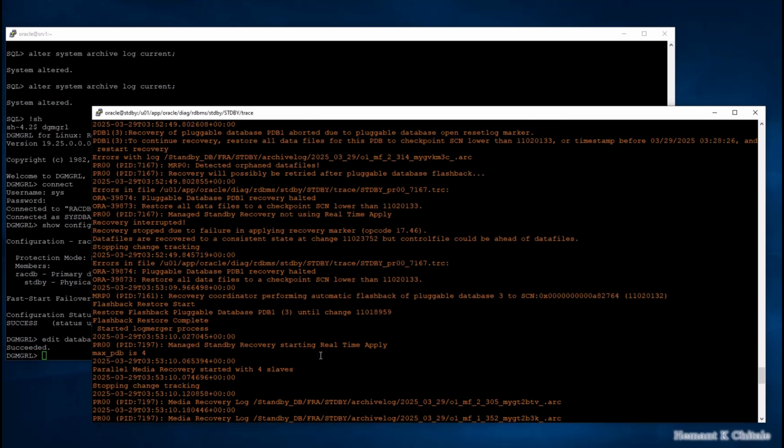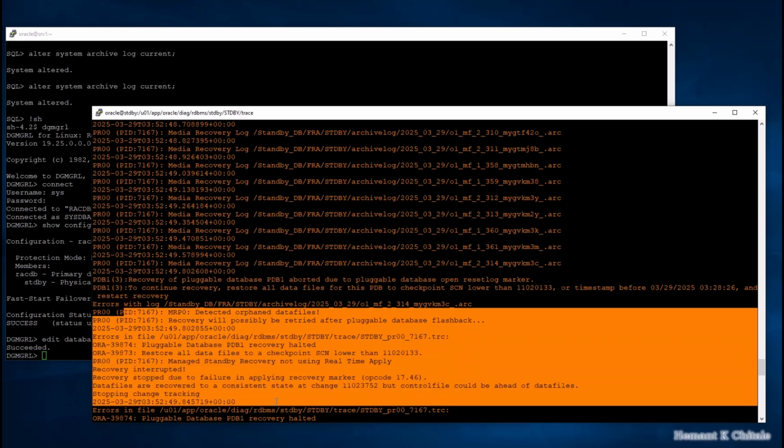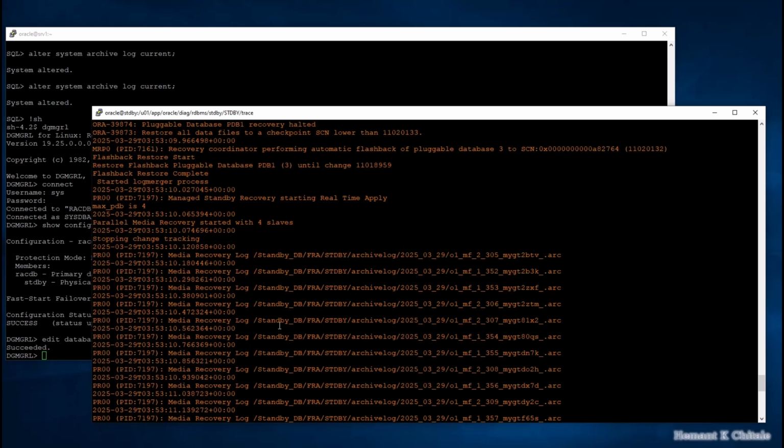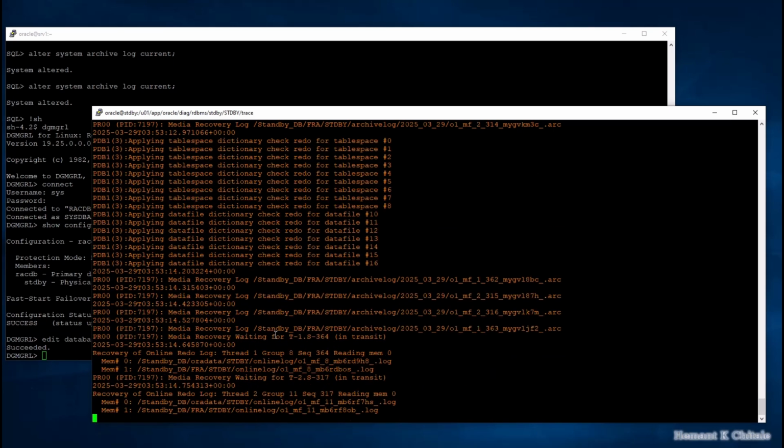Don't be scared when you see this message, because I did a flashback at primary and standby. When I did a flashback, it received the redo markers from primary for the flashback at primary and says oops, there's a difference between the primary and the standby, so I will stop recovery here. But then it said okay, now I have received the subsequent redo markers from the archive logs and I can proceed.